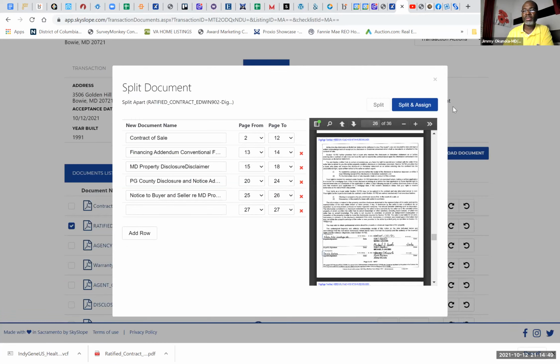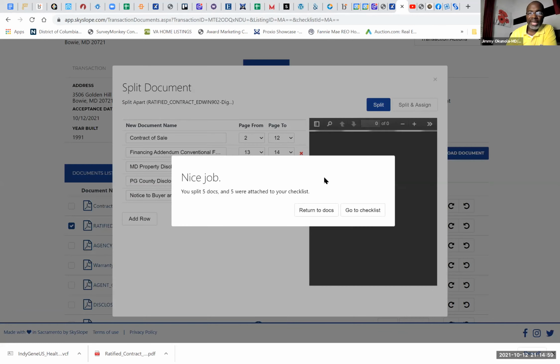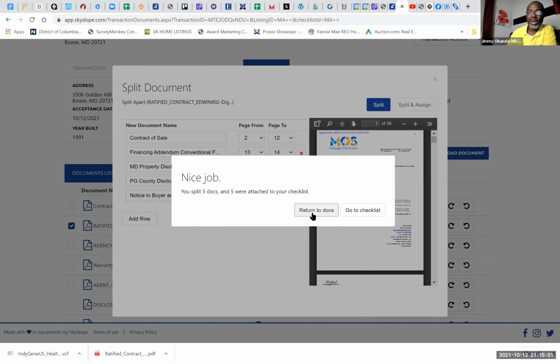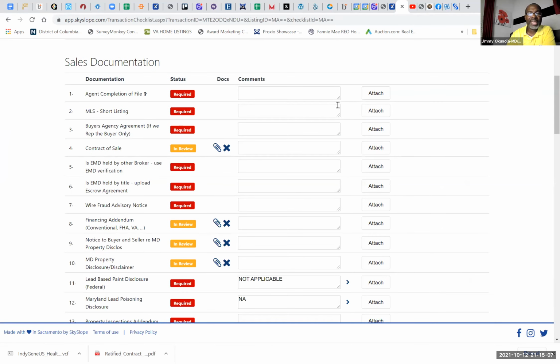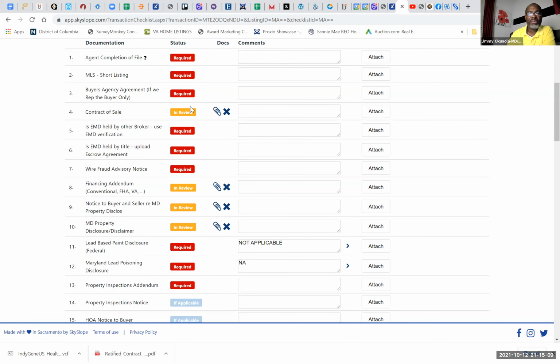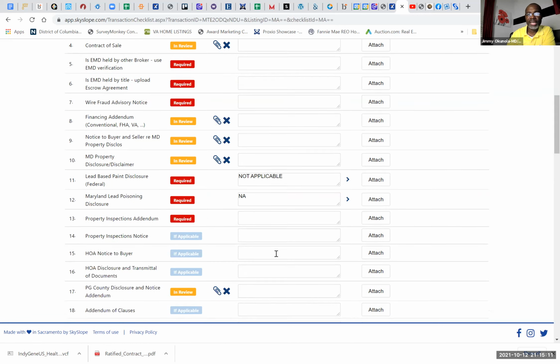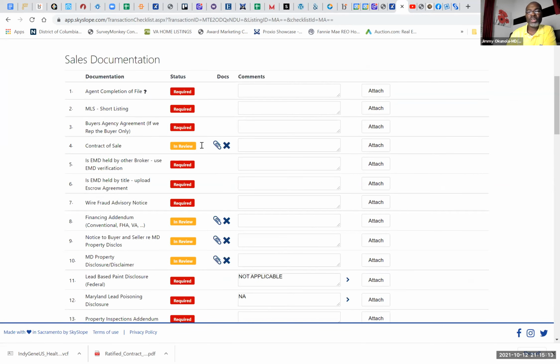So now, for sake of time and for the purpose of what we're doing, as we found, we've assigned all the forms, then you're going to click split and assign. Once you click split and assign, it's going to assign everything, pull them aside, and then it's done. It says, do you want to go back to documents or go to checklist? Let's go to checklist because we want to see what we've done. What we've assigned is going to say in review on any document that you've assigned. Oh, wow, I see all these documents were assigned.